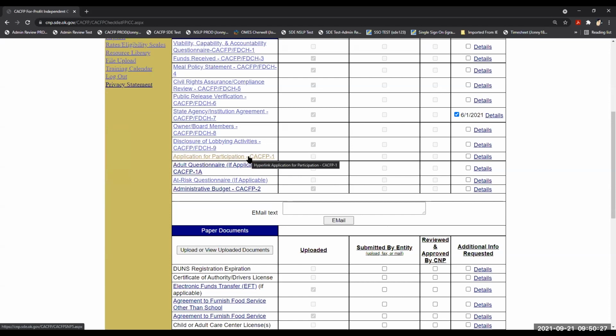Application for participation. Everyone is going to have some form of this. Your board meeting minutes, you'll need to send to the person assigned to your application. We took away your access to upload documents last year, I think, because it's just easier for us to maintain. You're with the school, so it would go to Jennifer Pryor. Okay, so everyone's going to have some sort of this.